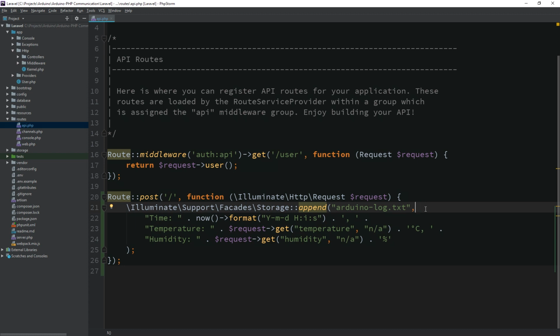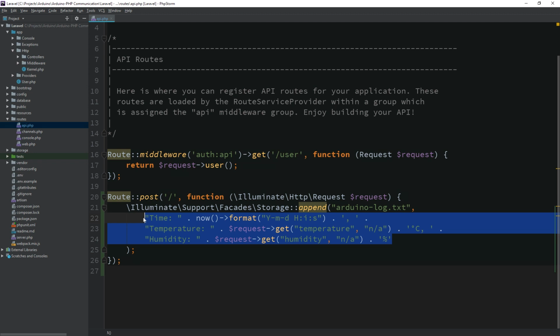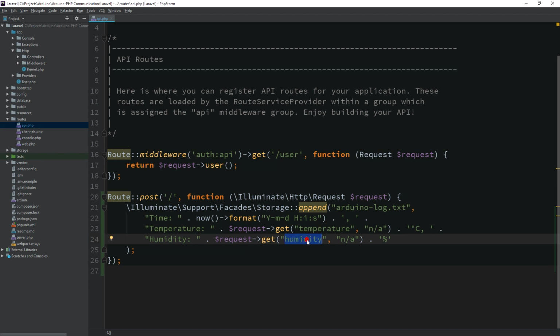The data that we write in each row consists of the current date and time, followed by the request values for the temperature and humidity. If you have multiple such values, you can repeat the same retrieval process for all of them.